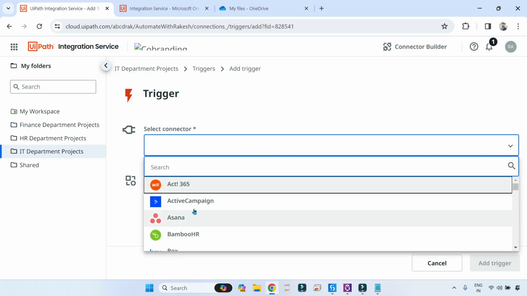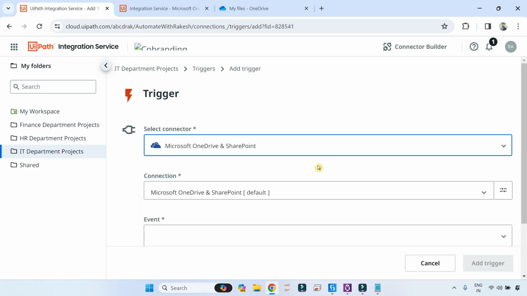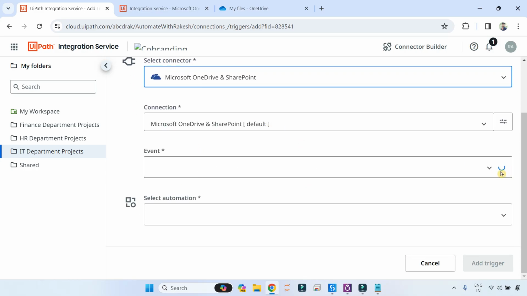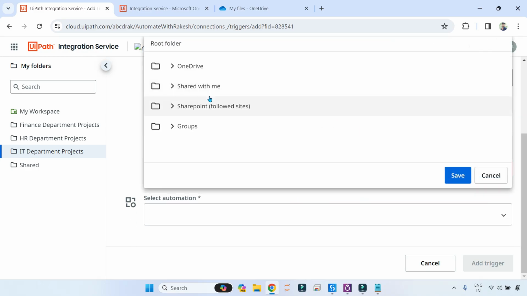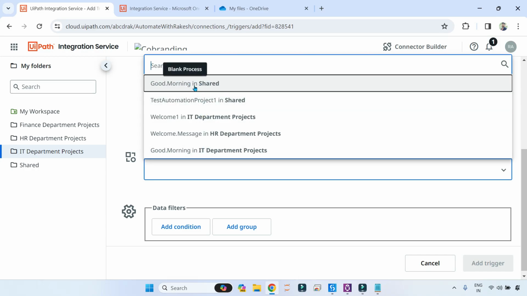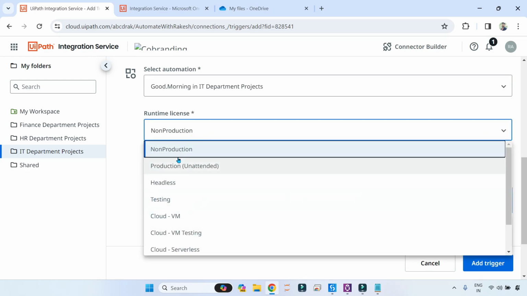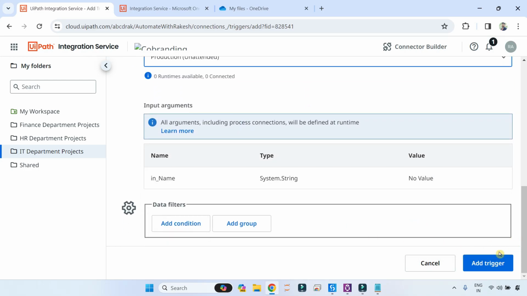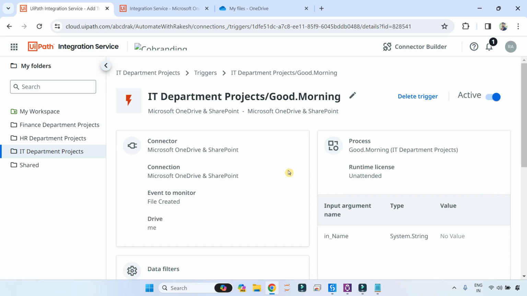Trigger and select OneDrive SharePoint connector. So the connection is already made, and here the event is file created, and I'll select OneDrive, save, select the automation, good morning IT department projects, runtime license, I will select production, and I'm done. Hit add trigger. Okay, now the trigger has got created.